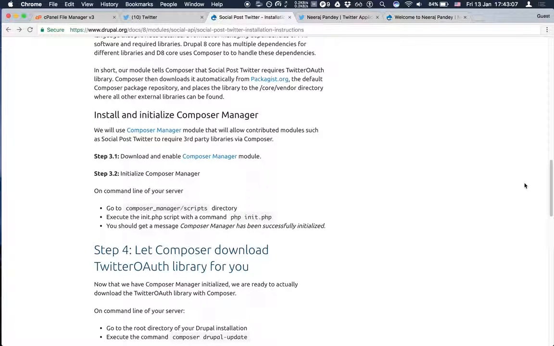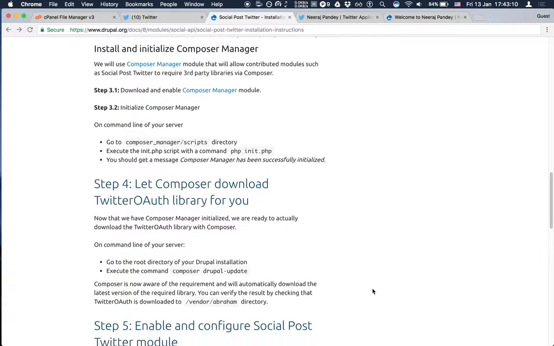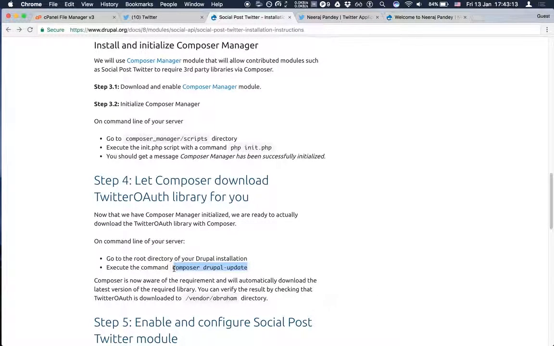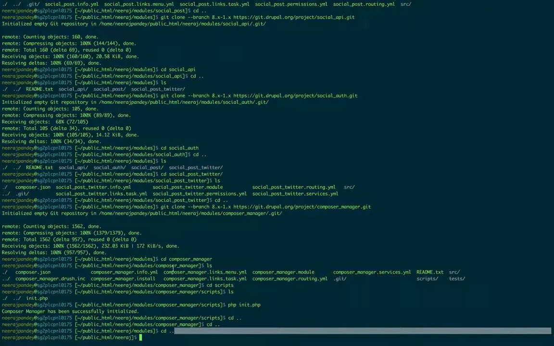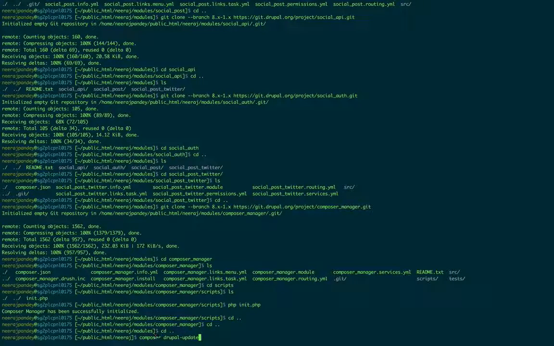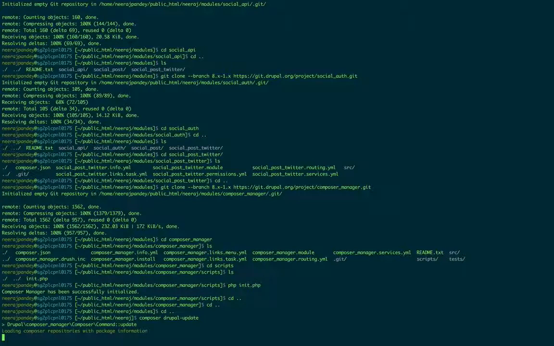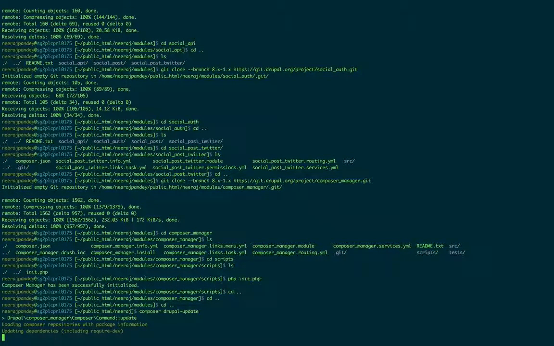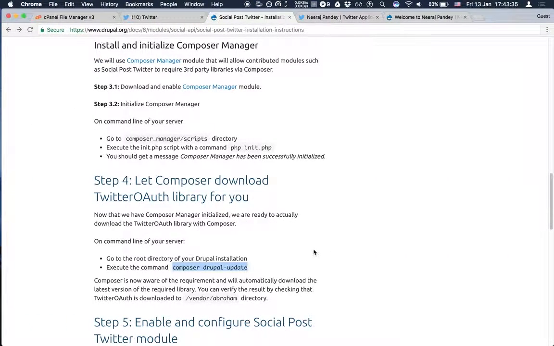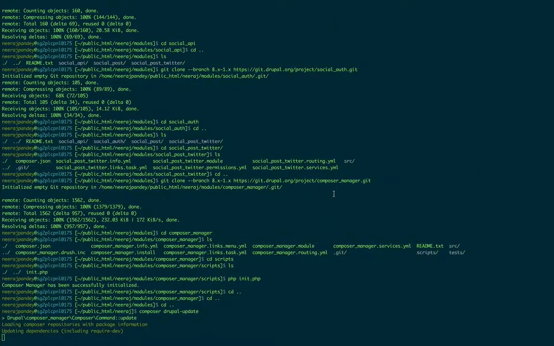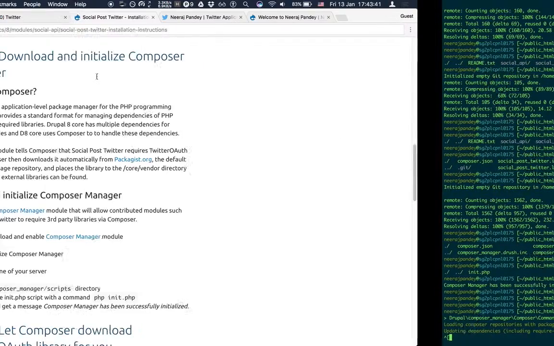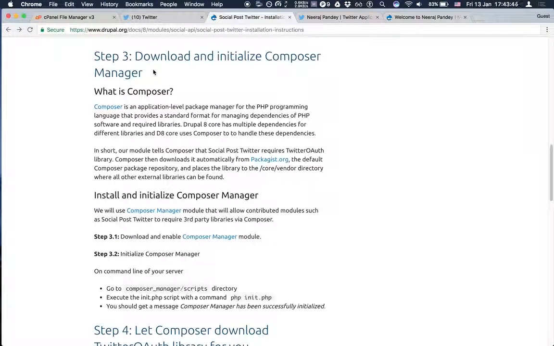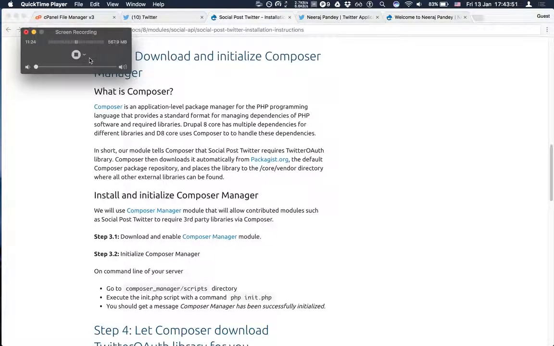Now we have to let composer download the Twitter OAuth library for you. To do so, we just have to copy this composer command, and it will be downloading the latest version of the library required. So just in the Drupal directory, paste this command and enter. It will take quite some time, say 2 minutes or so. It just depends on the internet speed you are using. Meanwhile, let me forward the video a bit so that it is more helpful for you.